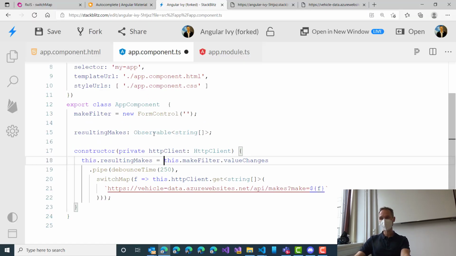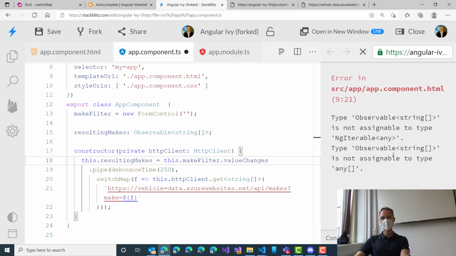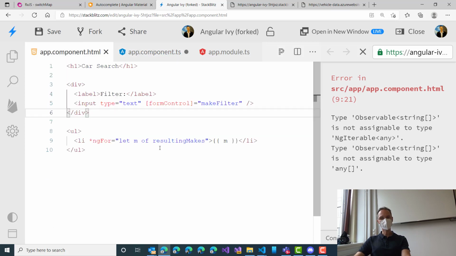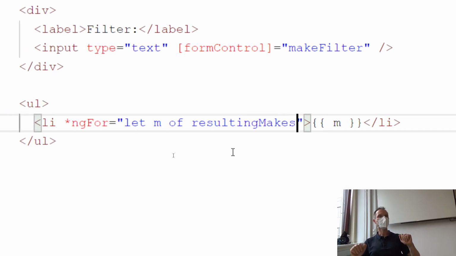If you do that, you will get an error. So if I run this guy, it will no longer work. I get some strange error that resultingMakes is no longer an ngIterable. Whatever ngIterable is, it is an error. What we have to change inside of the for statement here is a little bit of Harry Potter programming, a little bit of fairy dust, so it makes sure it works. And this fairy dust is called Async Pipe.